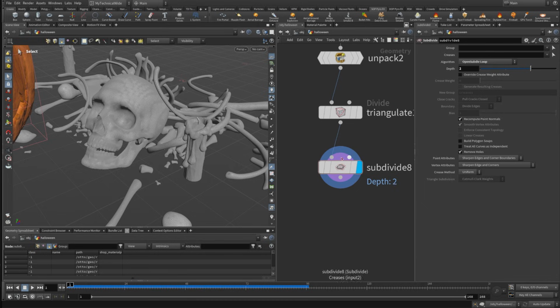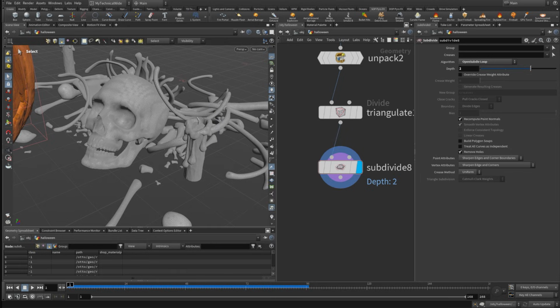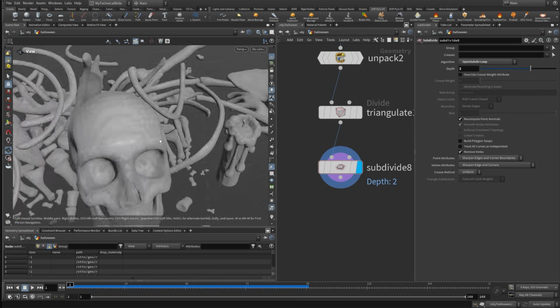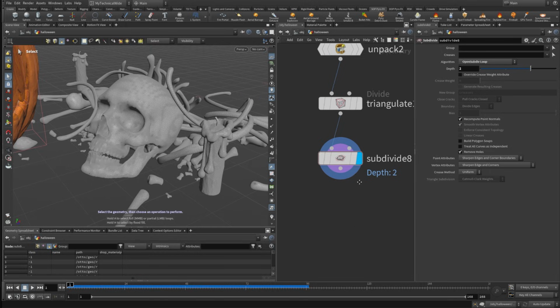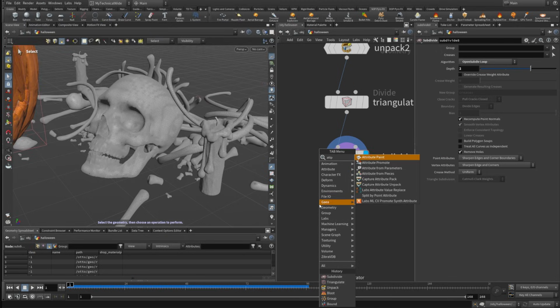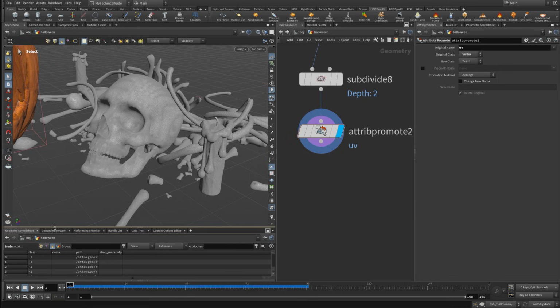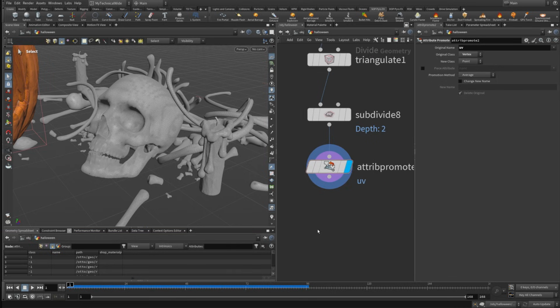And then we can do attribute promote. We should have UVs on this skeleton, and we have to make sure that the UVs are on points, because we're basically going to add UV based noise distortion, and then we're going to calculate the curvature and add those extra details. So with attribute promote, we want to promote vertex to point, and the UVs on vertices will get onto points now. And then after this, we will add a mountain.